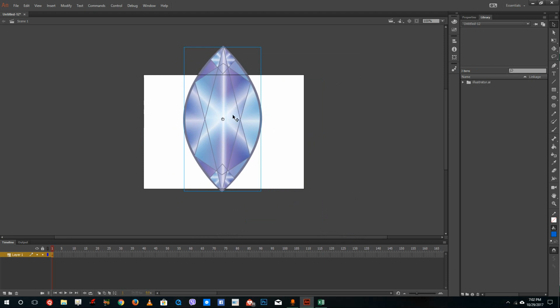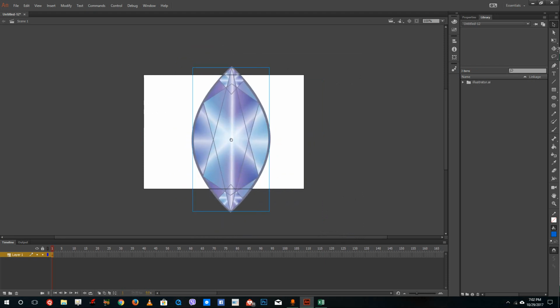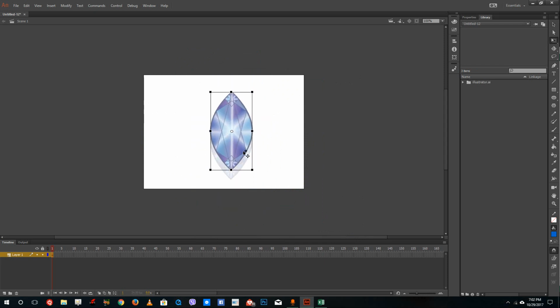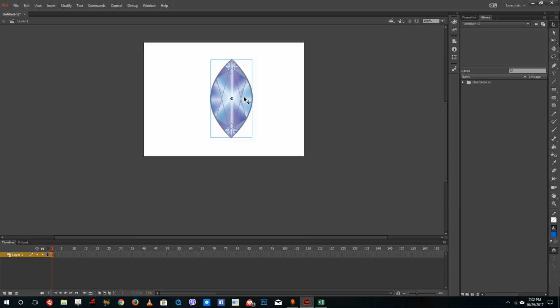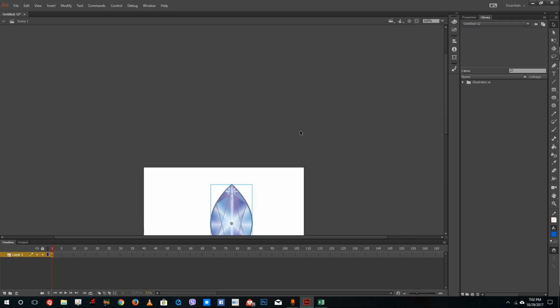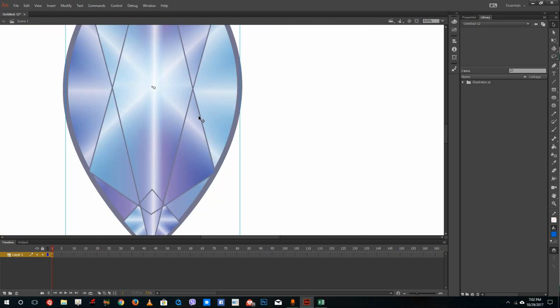And you can see that the file is actually imported. What you can do is resize this. Now this is actually a vector file as well. Since both Flash and Illustrator are vector files, the compatibility issue is not there. So if I were to zoom in, all right, let me just zoom in over there. And you can see that this is all vector.